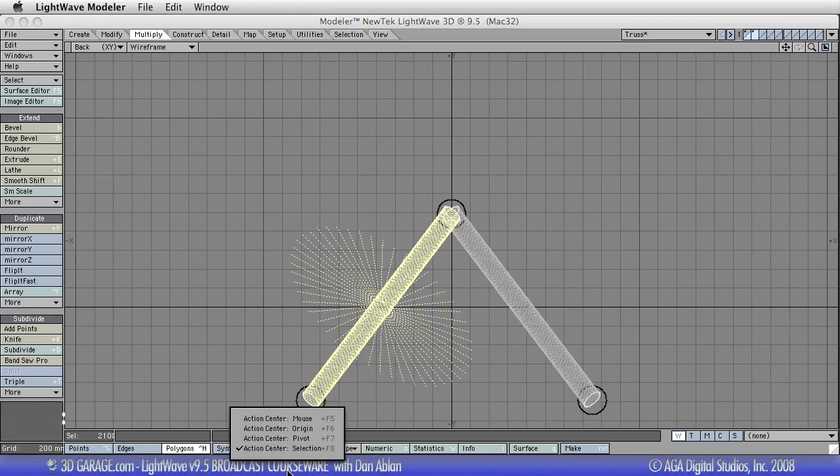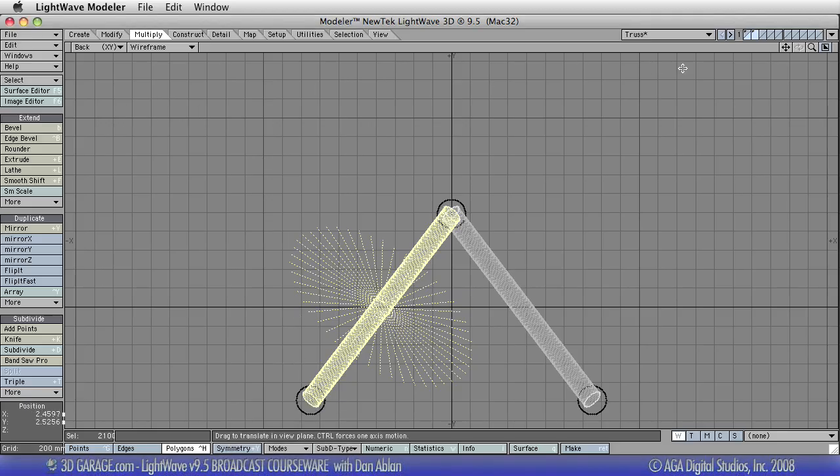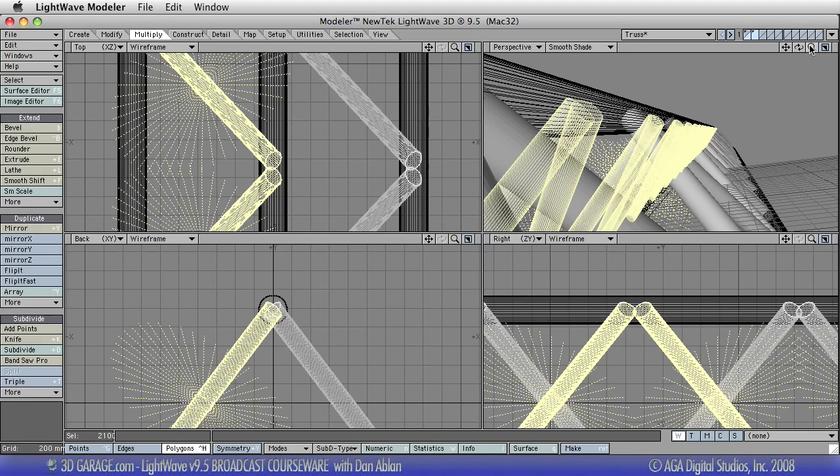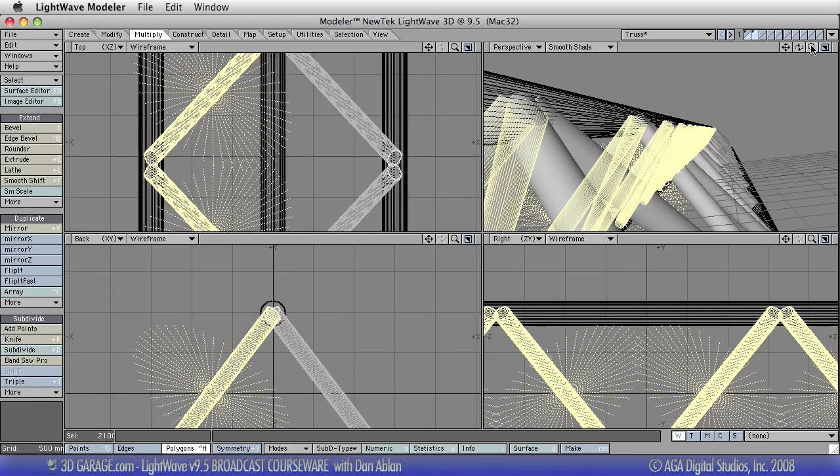Because the action was set to selection. Before it was set to mouse, and wherever my mouse was, that's where it rotated to. And by doing that, I've now, let me undo it twice.